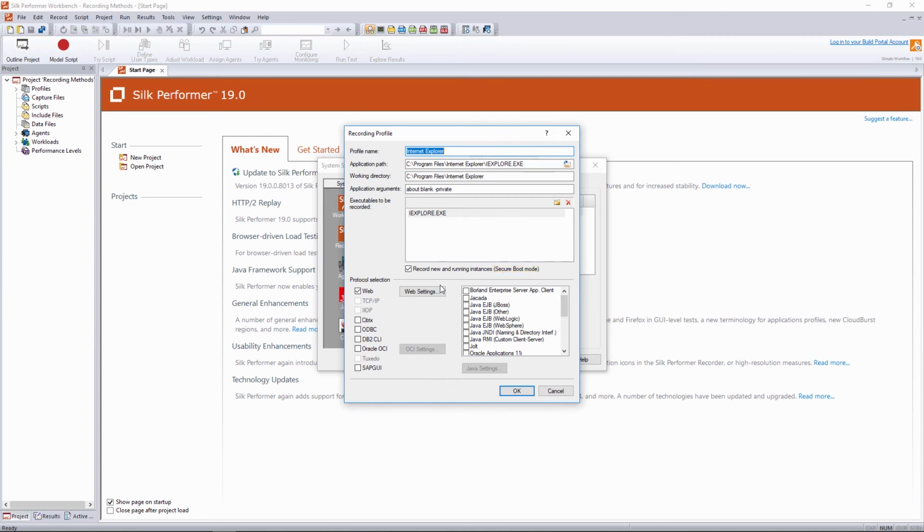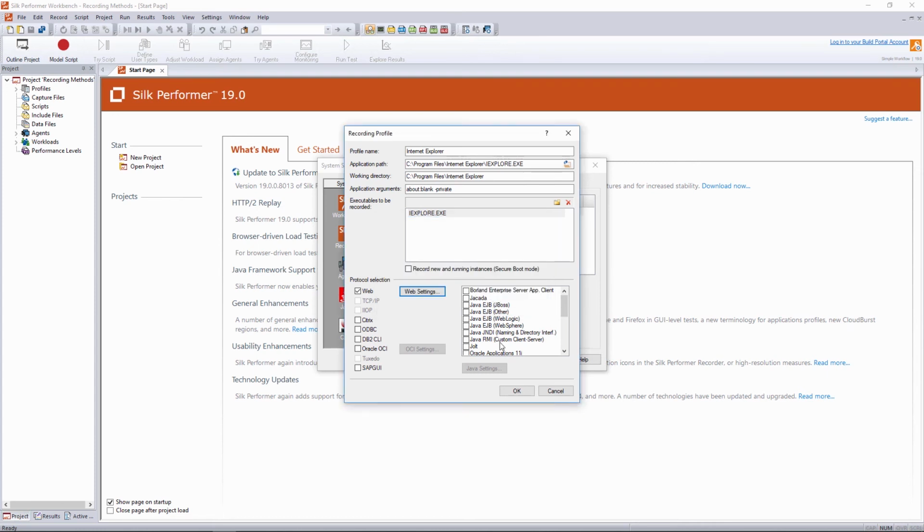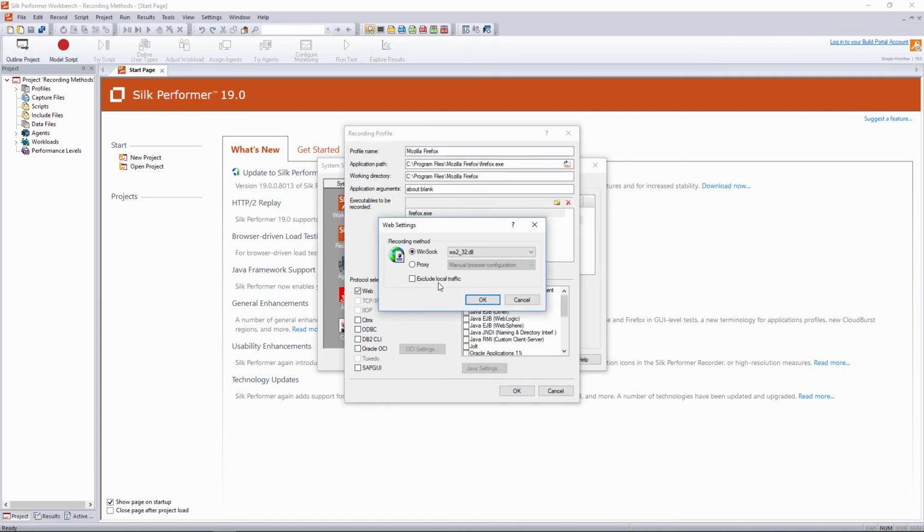If we now want to switch from the hooking to the proxy approach, we first uncheck this option. Click Web Settings and Proxy. Here we can select Automatic, which refers to the system proxy approach, or Manual, which refers to the application proxy approach. And now the recording profiles table displays that IE will be recorded through the system proxy. If we have a quick look at the Firefox profile, we can see that only the application proxy is available. As mentioned earlier, that's because Firefox provides its own proxy settings.